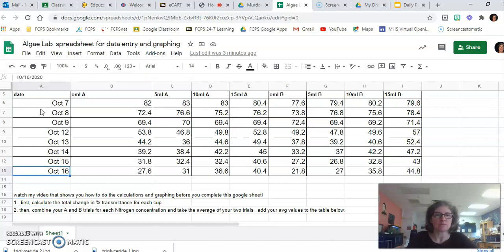Remember, we had 8 cups along the windowsill, and every day we put samples from those cups into a spectrophotometer that told us what percent of light was making it through the water. On October 7th, when we started, the percentage of light getting through was pretty high, right around 80%. Then every day, it got a little lower and lower because the algae was growing and growing and making the water a darker and darker green.